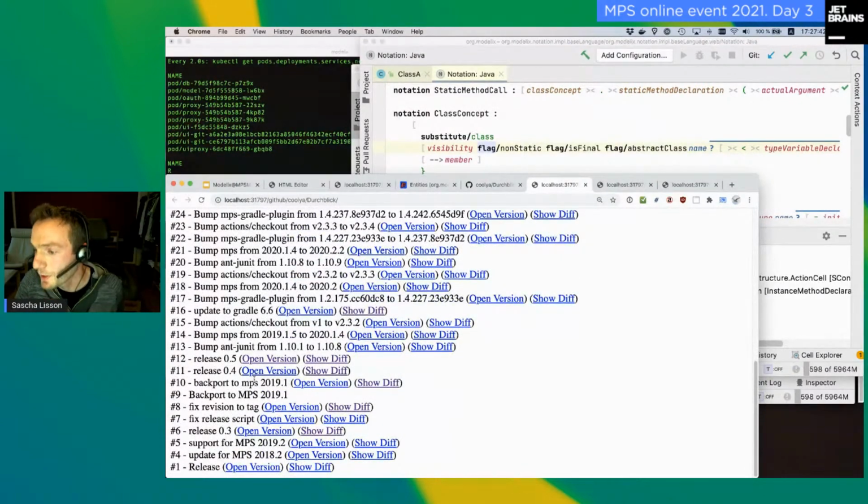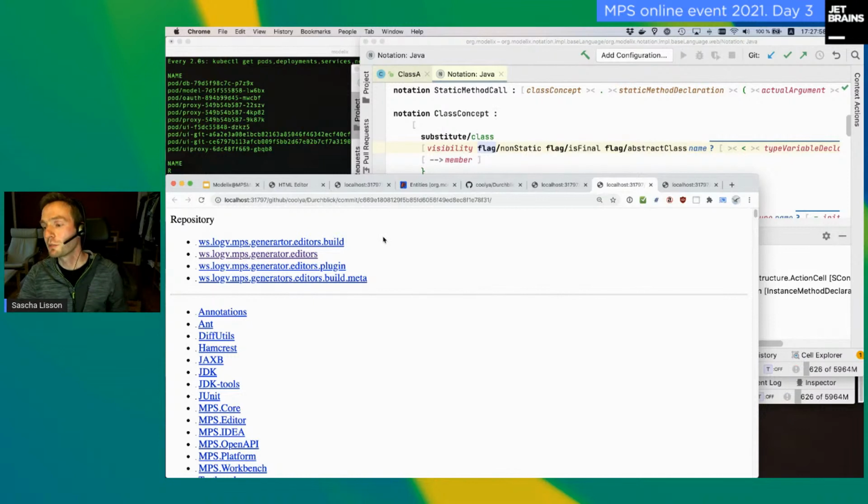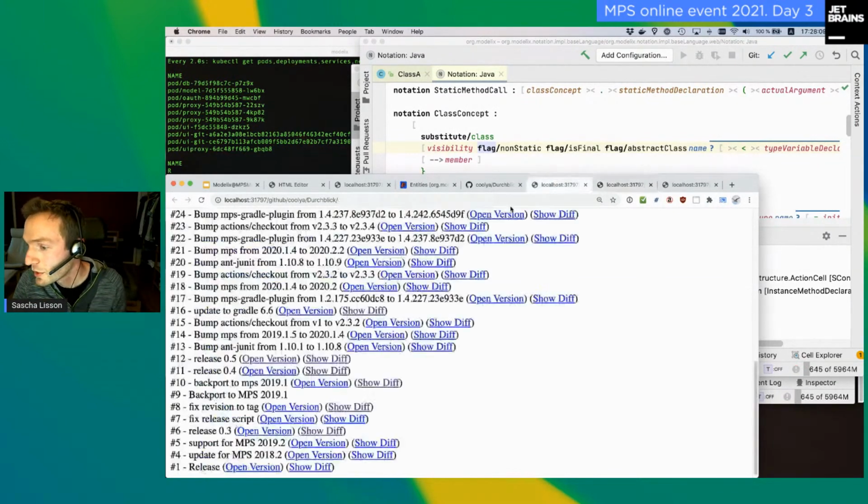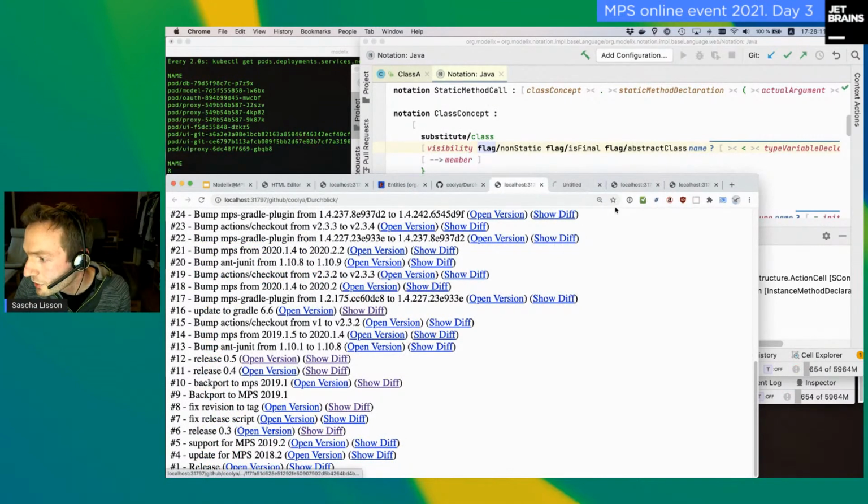If I go to one pull request, I have two options. I can clone the Git repository at that commit and load all the models in MPS. So if I choose open version, then I already prepared that, because if I now click on that, it would dynamically start a new MPS instance, and that takes a minute until that's done. I can do it here.